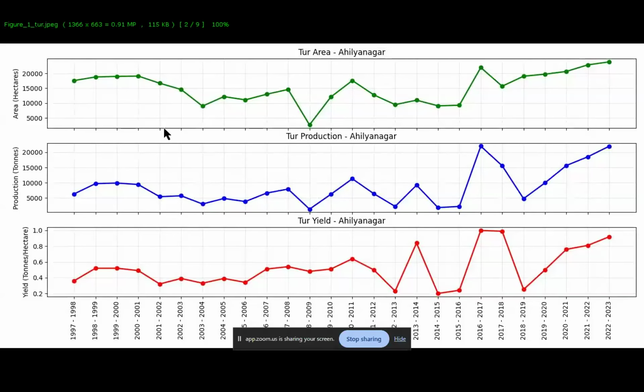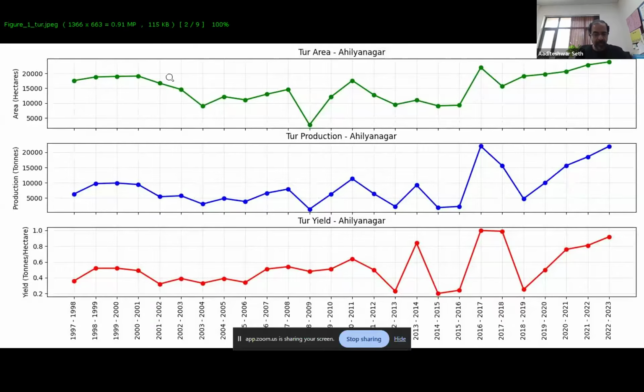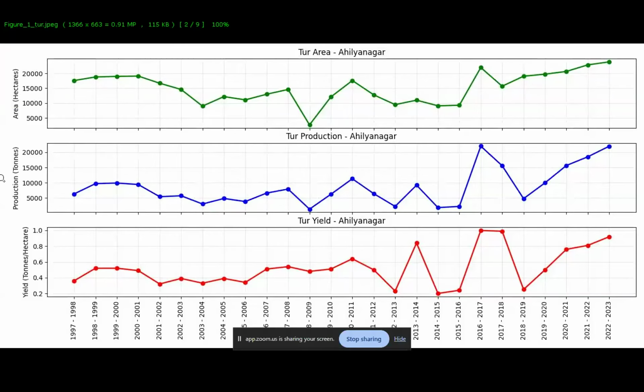I haven't created a dashboard yet, but I just want to explore one district. Initially I got the data from CoRE stack level. Shiv from your team helped me understand how to crop district level layers. This data I got from a statistics website. Here we can see the tur area, tur production and tur yield.